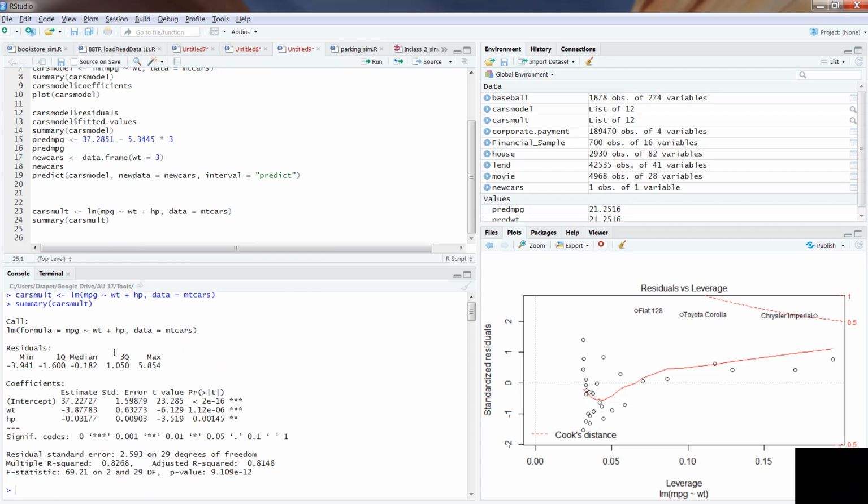And let's check what we see. We'll come down to the bottom here, and we see our standard coefficient table. And notice now we have a coefficient for weight and a coefficient for horsepower. It was actually pretty easy to do this model. We have the equation, 37.22 minus 3.8 times the weight minus 0.03 times the horsepower. And then I can say, well, are those significant based on the t-test?